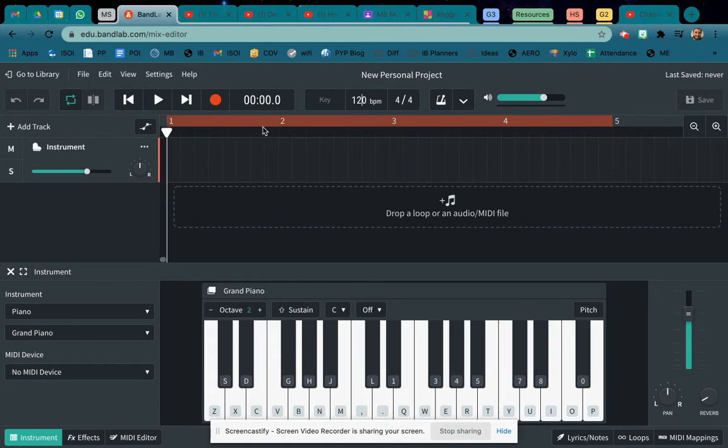Here we have some measures. Now, I know from up here that we have 4 beats in every measure. You'll notice that these are broken up into 8. 1, 2, 3, 4, 5, 6, 7, 8, and then we get to 2. If we zoom in a little bit more, it breaks down like this: 1, 1.2, 1.3, 1.4. This means measure 1, beat 1, measure 1, beat 2, measure 1, beat 3, measure 1, beat 4.